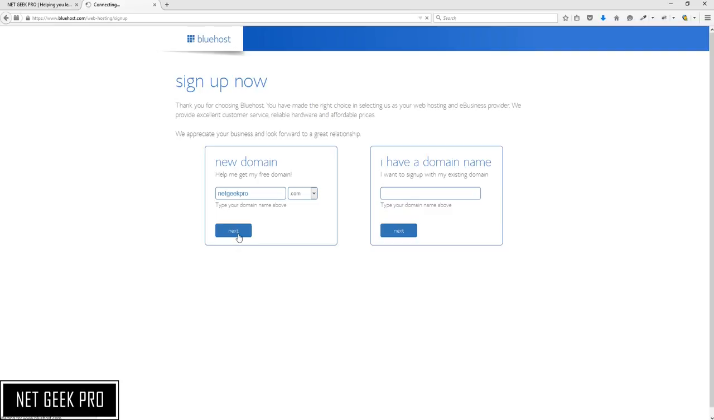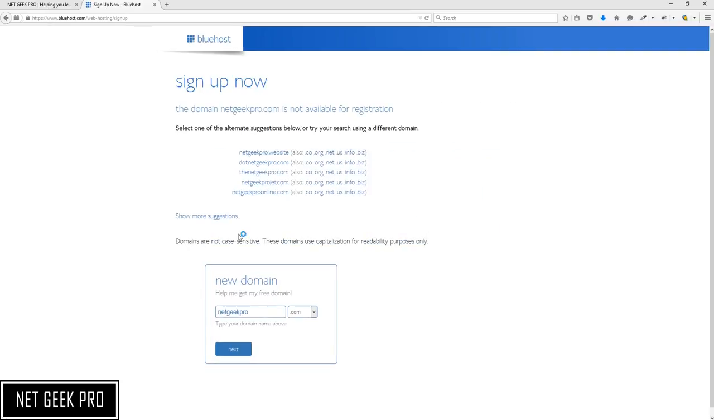So we go ahead and click Next, and as you can see, the domain name netgeekpro.com is not available for registration. Now what they will do is offer a couple of helpful alternatives, such as netgeekproonline.com. If this was a domain that we wanted to use, just go ahead and click it. Or if you didn't like any of the suggestions, you could go ahead and type in a new domain name below. Let's go ahead and use their suggestion of netgeekproonline.com.